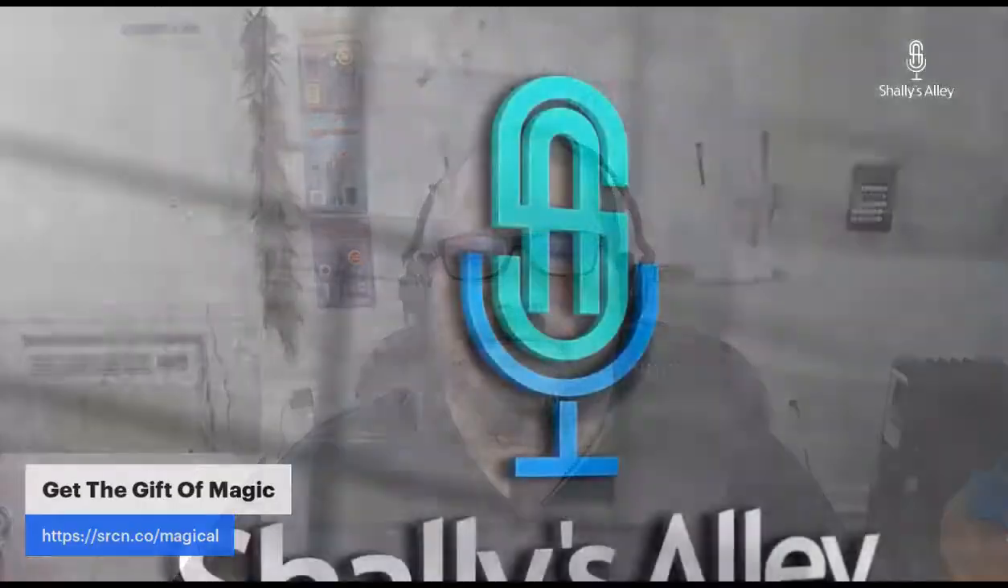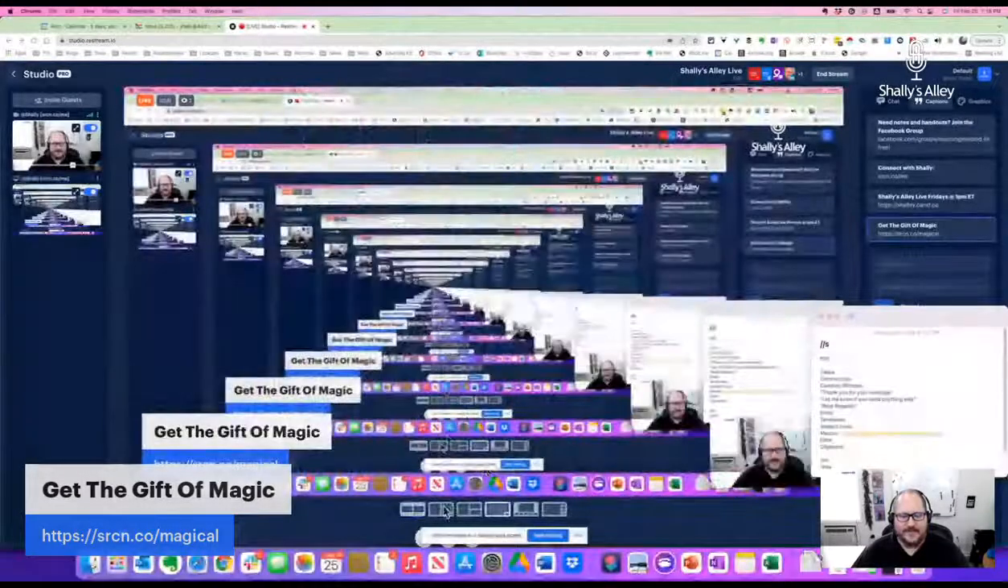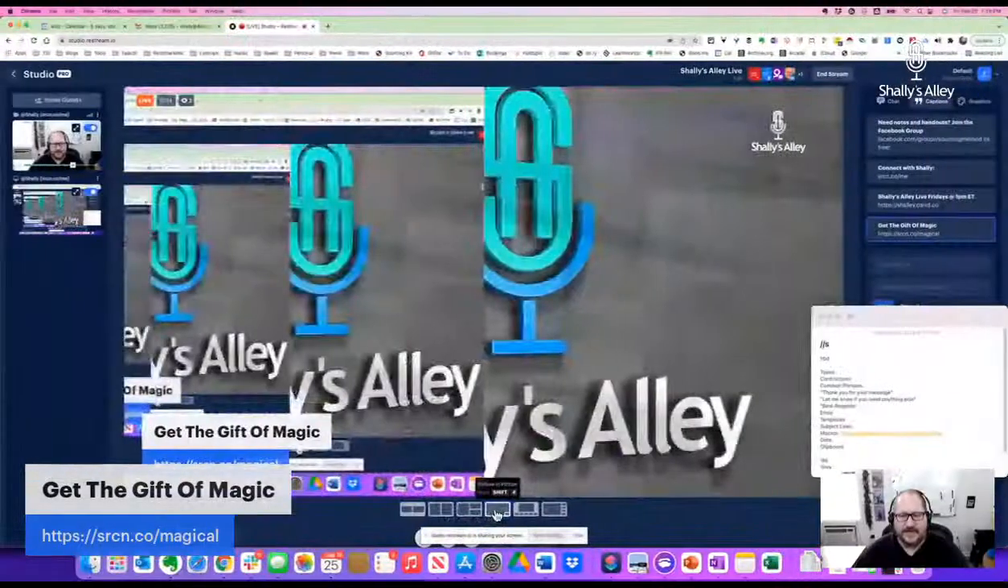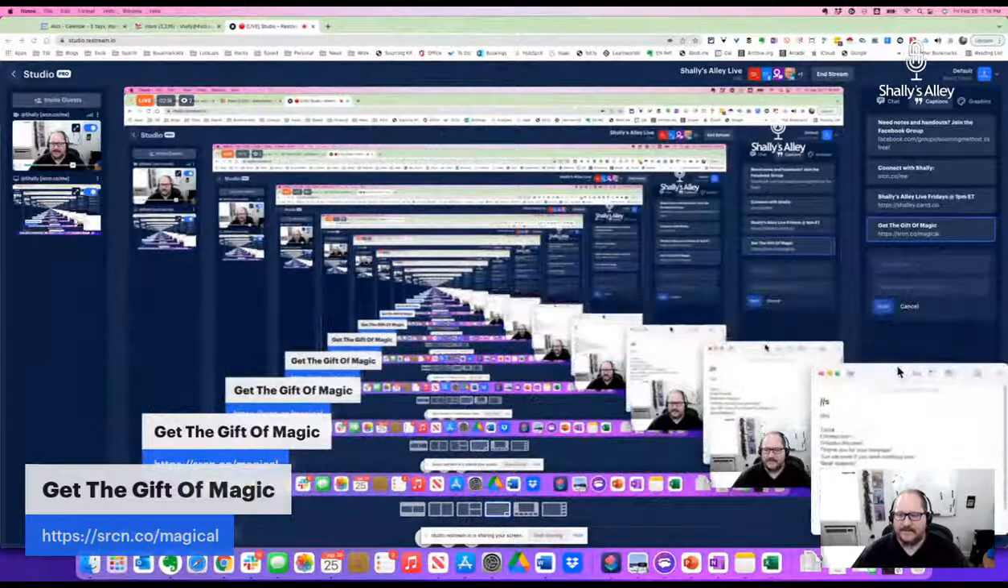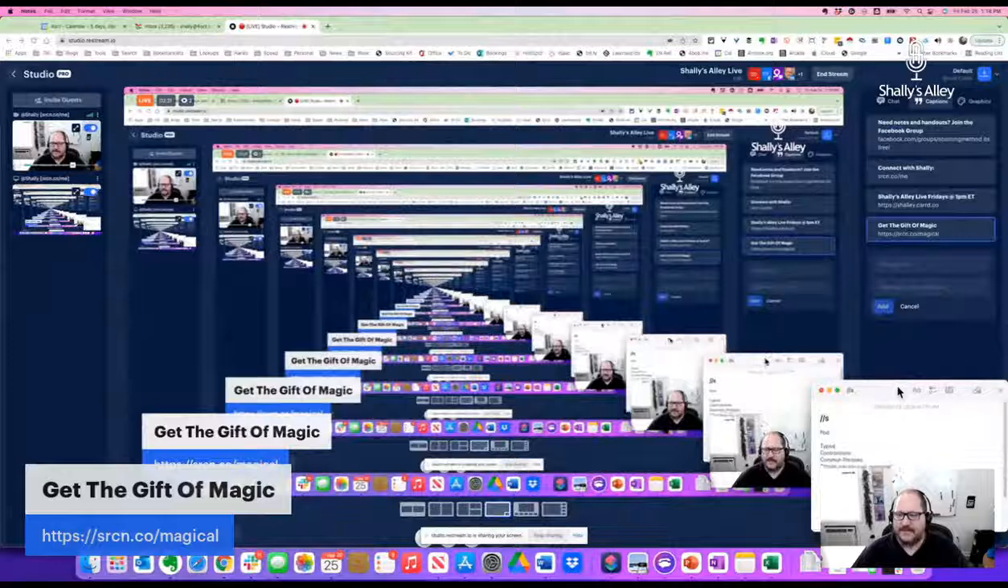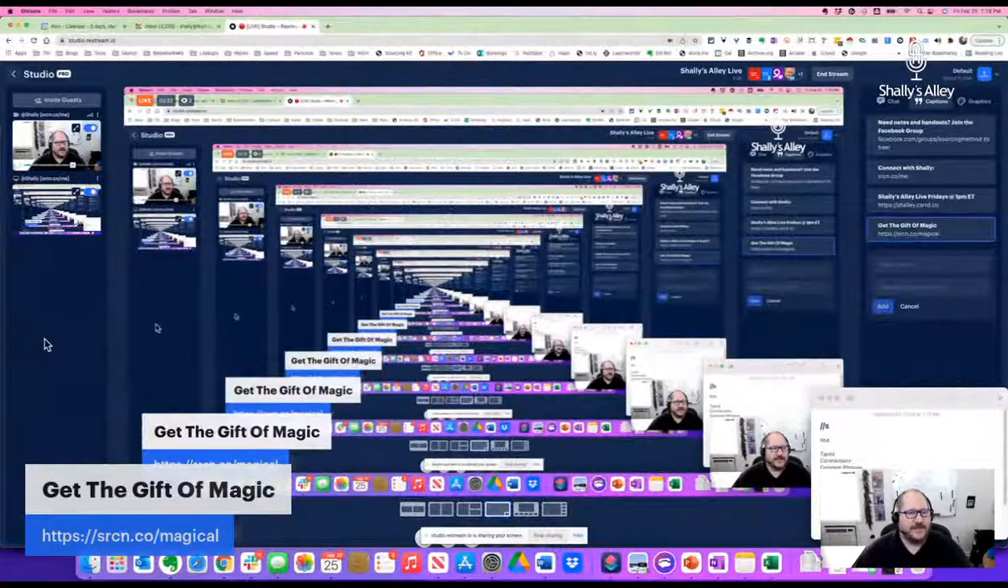Trying to share my screen here, apparently. Should have had this set up a little bit better. There we go. Share screen. Apologies for the window thing. Trying to go picture in picture. There we go. That's better. All right, much better. I can go to the other screen.